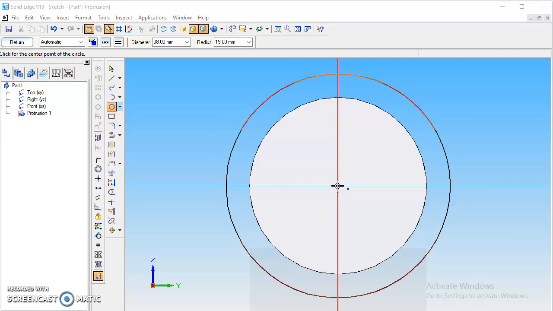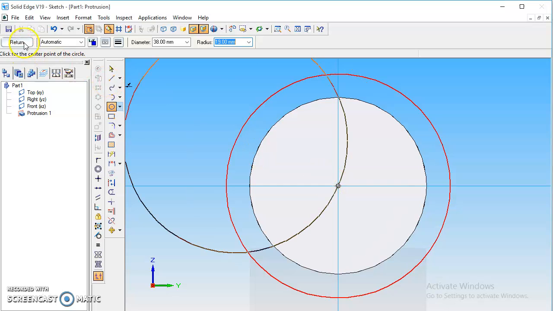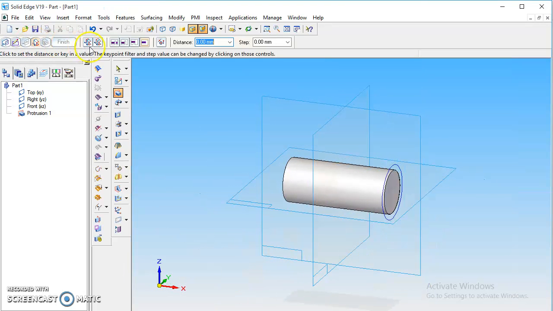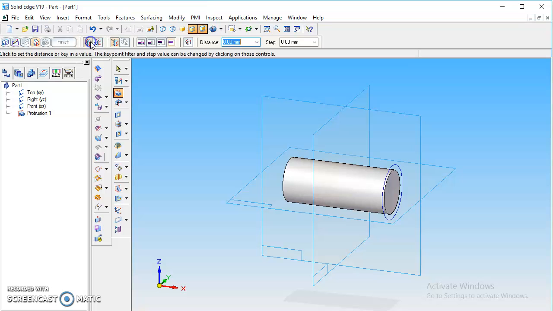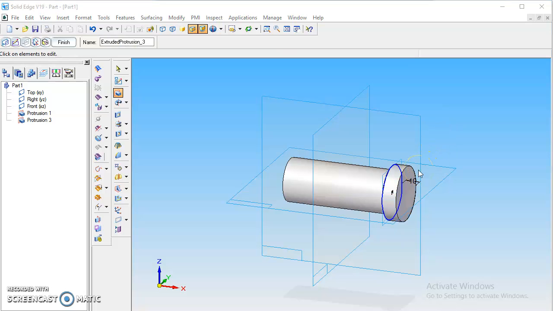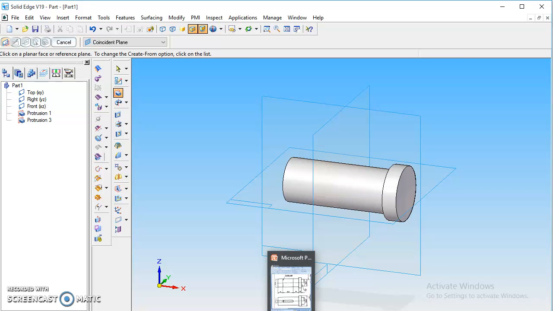We have created the 38 mm circle, and after that click on the return button. Then we have to select non-symmetric extent, because we are creating the protrusion only on one side. The distance should be its width, which is 10 mm, and take it outside only, not inside. So it will be created. Then click on the finish option. So the head and bolt is created.